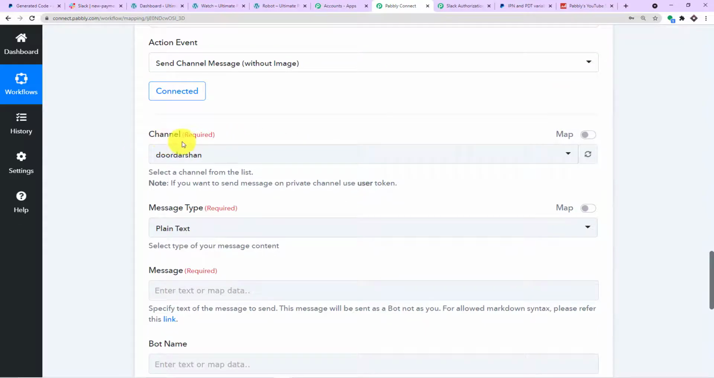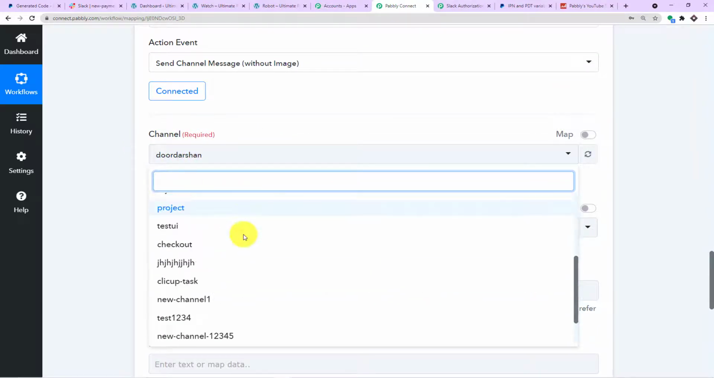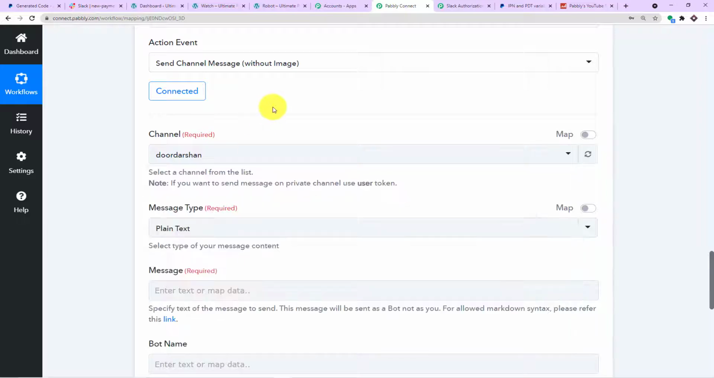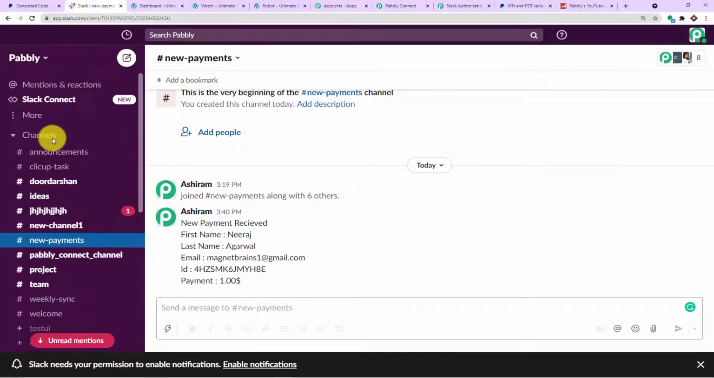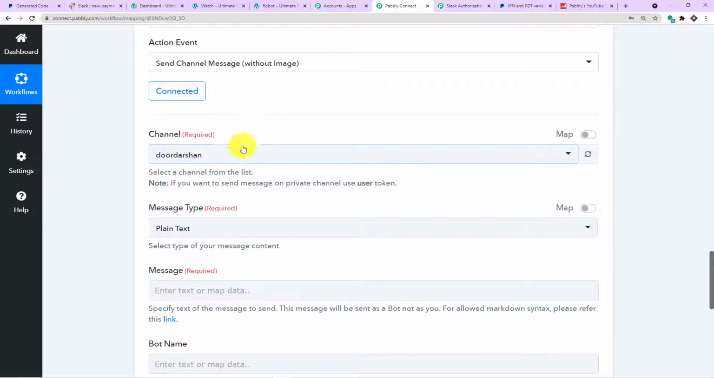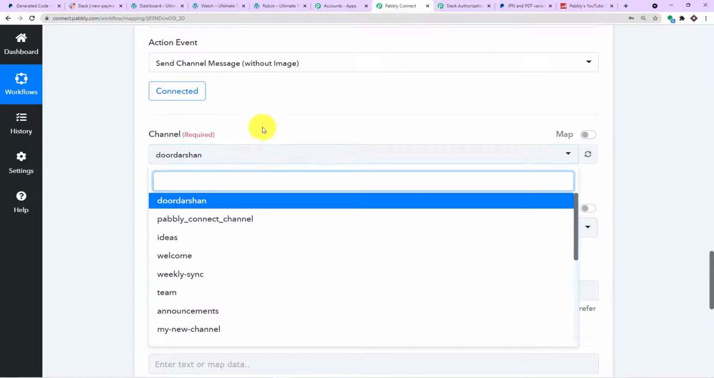So we have the channel as Doordarshan, and these are all the channels that are present in my Slack account. Let me just take you to my Slack account. So these are all the channels that are present in my Slack account. Doordarshan, can you see that? All the channels that are present here are being reflected here because Slack is integrated with Pabbly Connect.